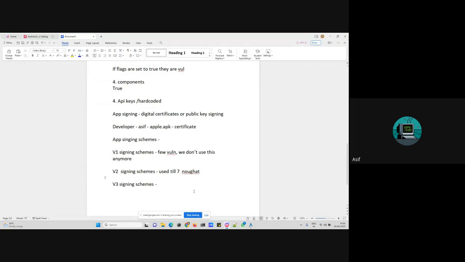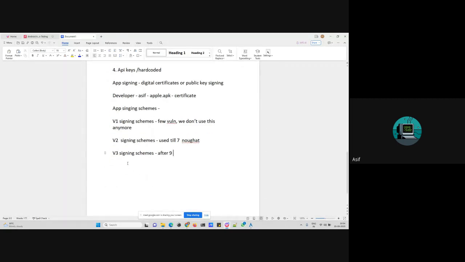So we were using the v2 signing scheme till Android version 7. Now v3 is used after Android version 9, and we are using it till now also. There is one more scheme known as v4, but we will not be discussing that because it is not widely used yet. So v3 is widely used, and it is recommended to use v3 signing when signing an application.